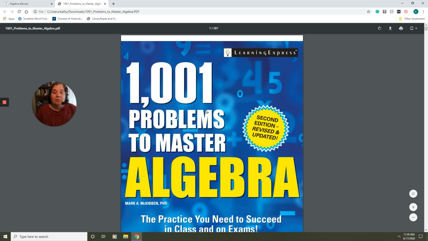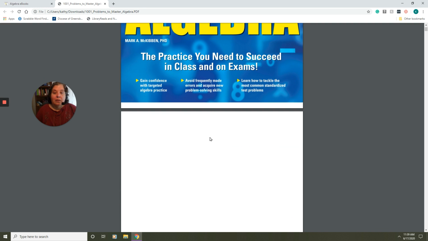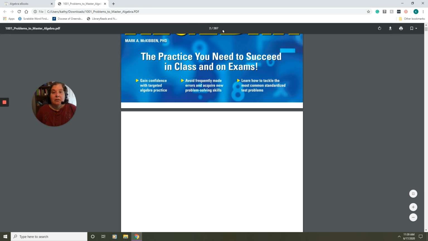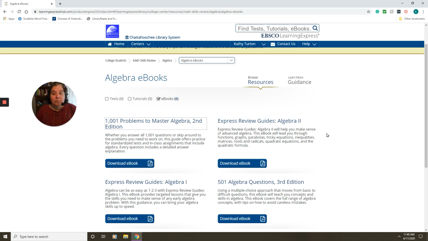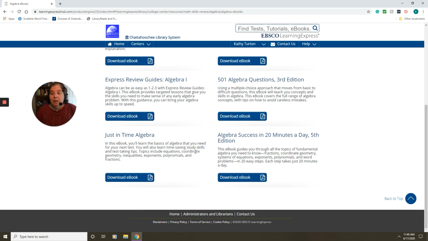And this is what it looks like. This is the ebook that's available on algebra. It looks like there's 287 pages. So you would probably want to save this to a flash drive, a USB drive, so that you can go back and forth and read it, or save it to My Center. So these are all the ebooks available for algebra. So if you need algebra practice, you've got 1, 2, 3, 4, 5, 6 ebooks that you can download and look at to practice your algebra for college.